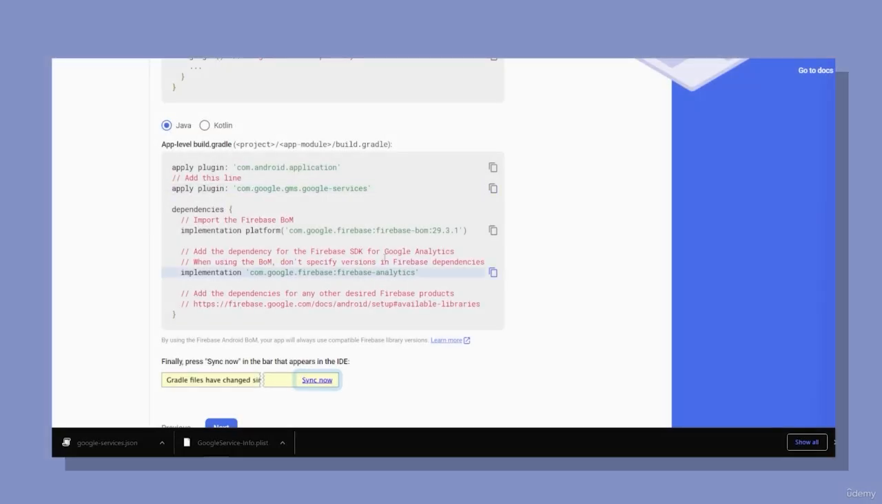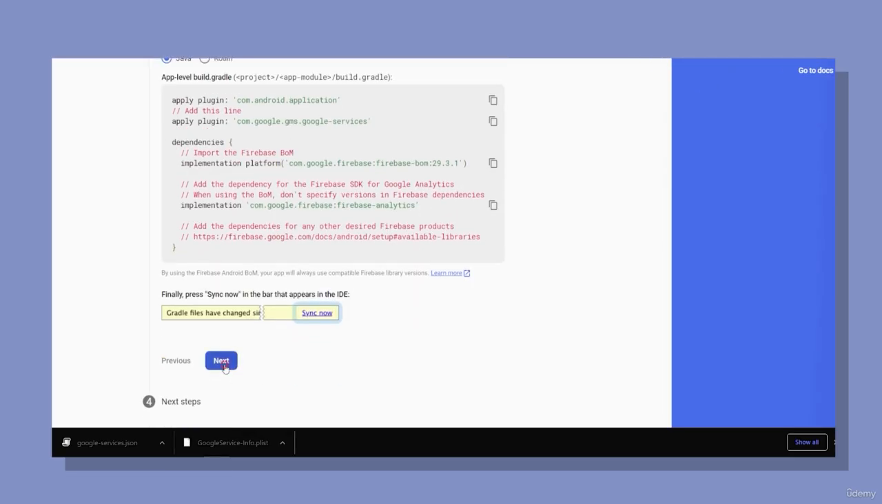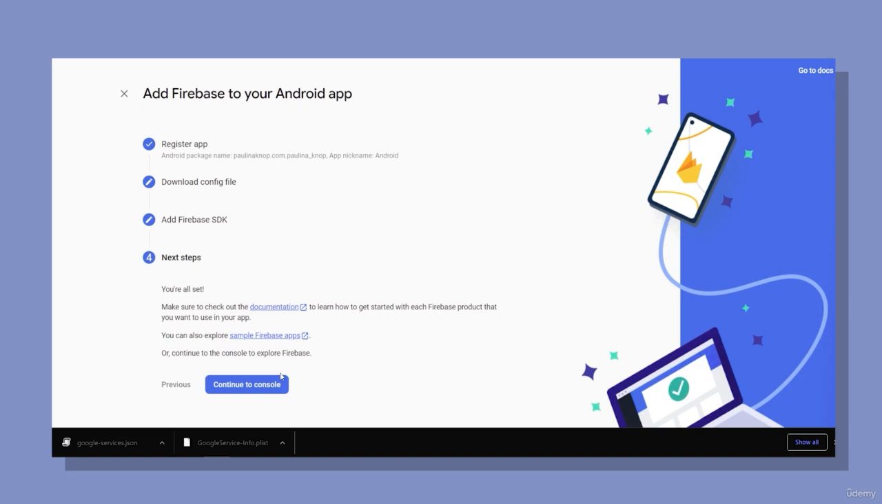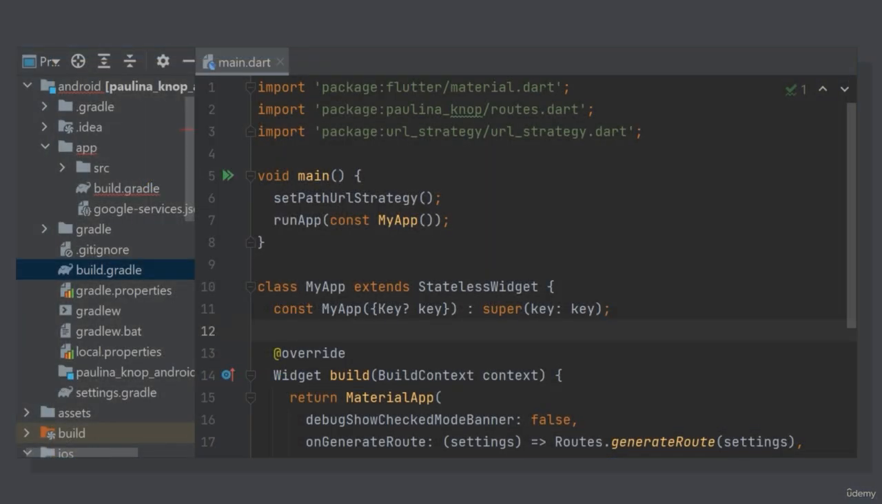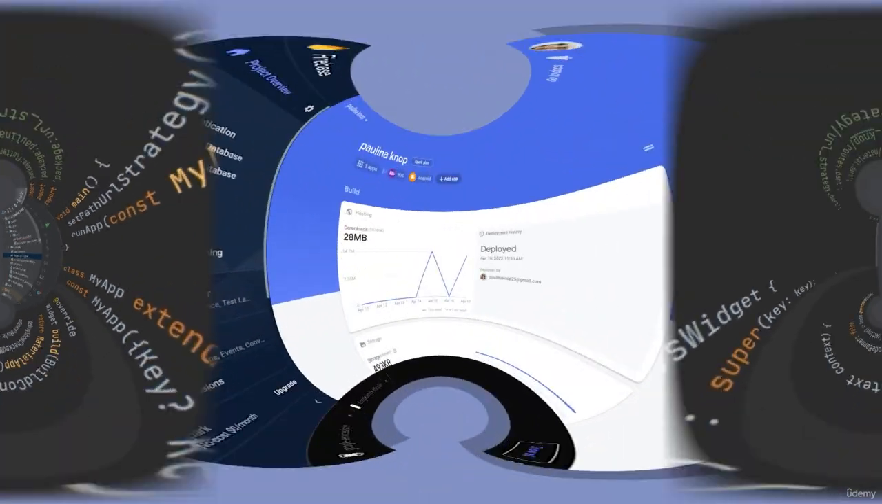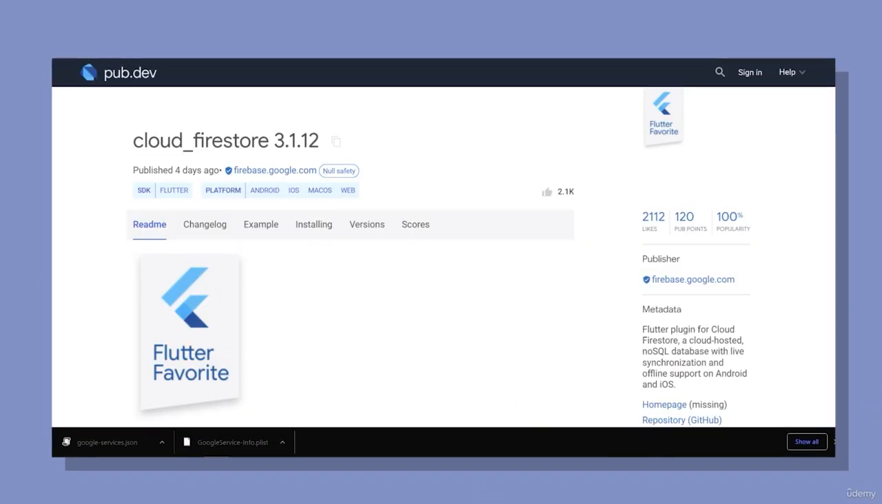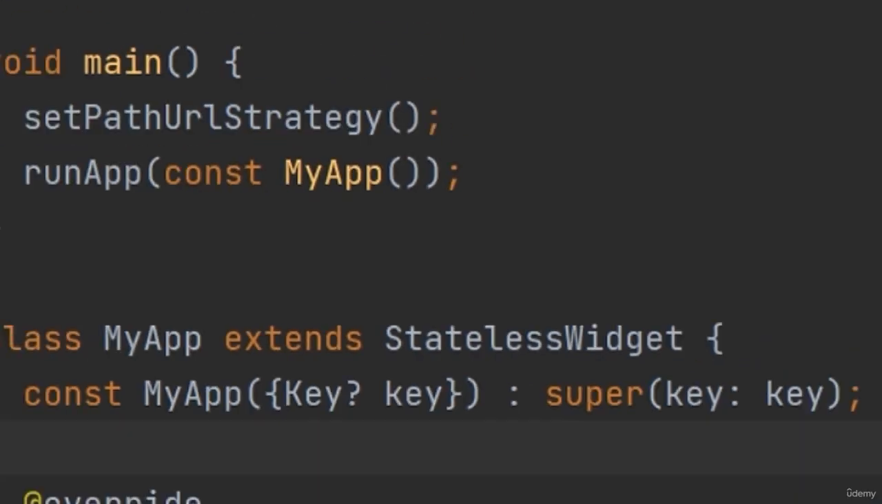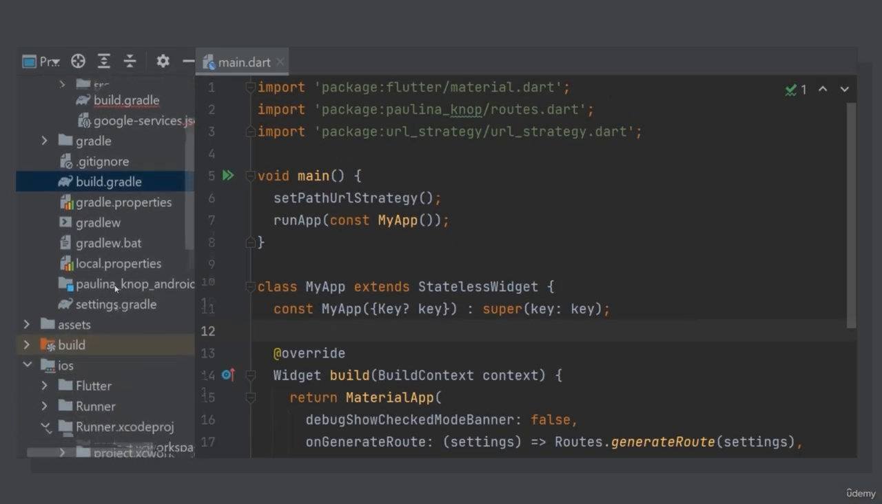Cool. We have done everything now, so we can finally click on Next and on the Continue to Console button. Before moving on with the setup for the web, let me copy the Cloud Firestore package, which is basically a database service from Firebase that we are gonna be using in this project.